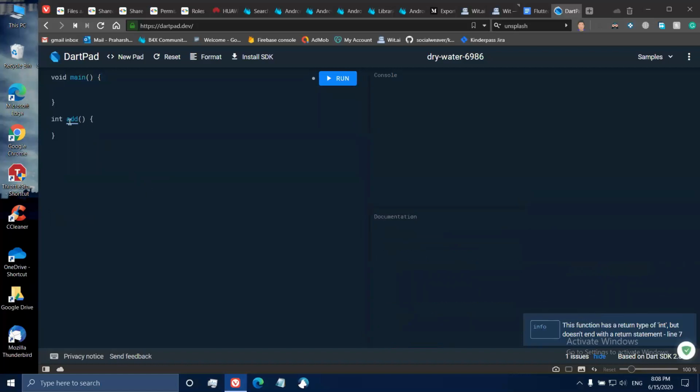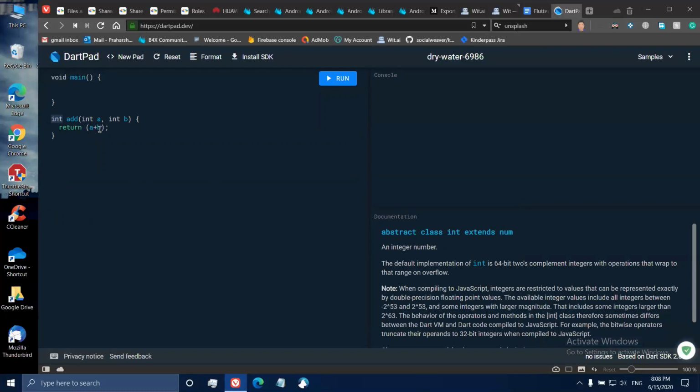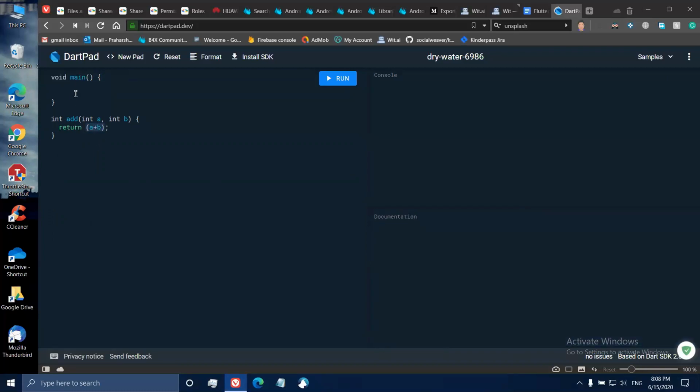So again, this method is just like Java. We can say integer a and integer b. We'll just add them and return a plus b, right? Since the return type is integer, we'll be able to add a and b. I can just say print add 3 and 4. It should print out 7.